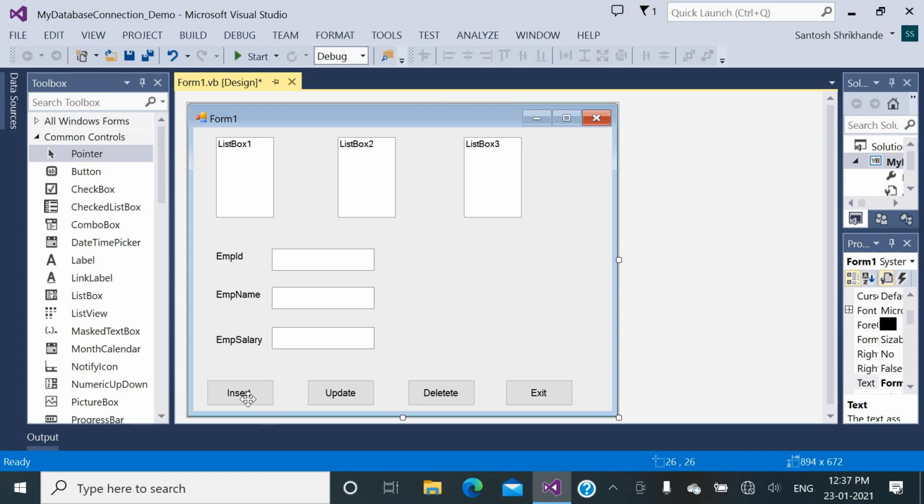Now when we click on the Insert button, whatever ID, name and salary is given in these text boxes will get inserted into the Microsoft SQL Server table. Whenever we want to update a particular record, we have to provide the employee ID of that particular person, and whatever field we need to change, we have to give that field value in EMP salary or EMP name.